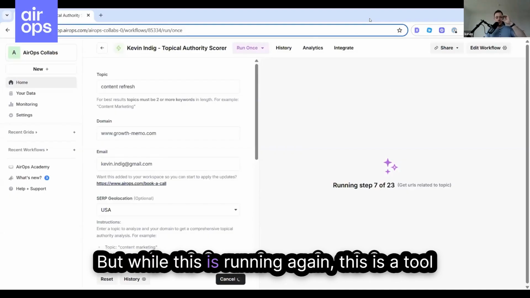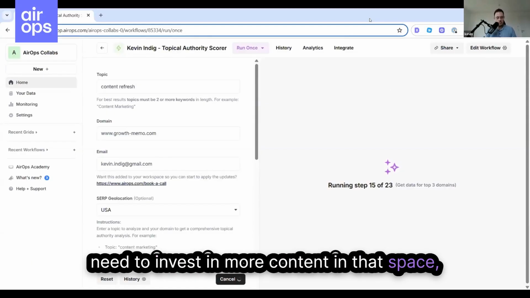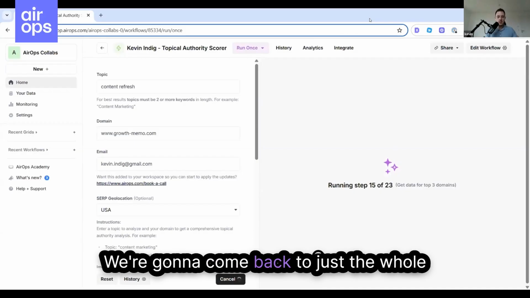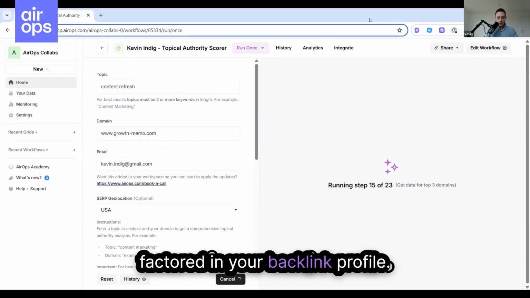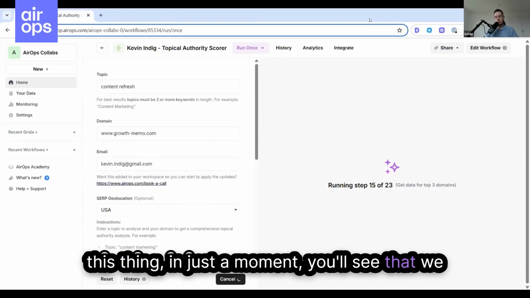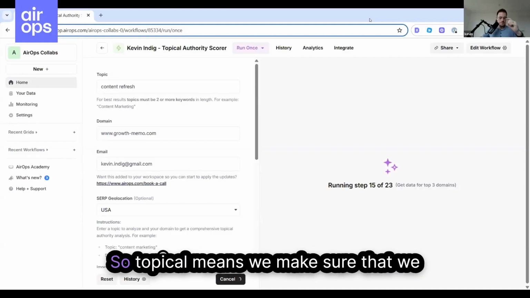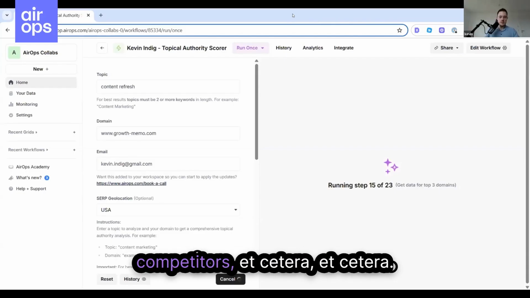But while this is running, again, this is a tool to basically help you understand if you need to invest in more content in that space, meaning in that topic specifically, or if you need to refresh some content in that space. We're going to come back to the whole methodology and reasoning about refreshes. And lastly, we also factored in your backlink profile. When I double click on the skeleton behind this in just a moment, you'll see that we factor in your backlink profile from SEMrush, and we're making it very topical. Topical means we make sure that we regard the anchor text for that topic. We also look at your competitors, et cetera.